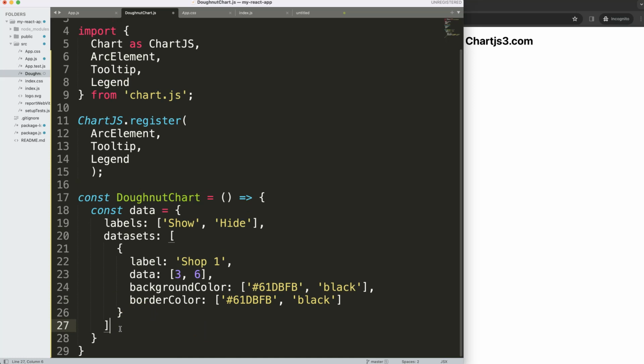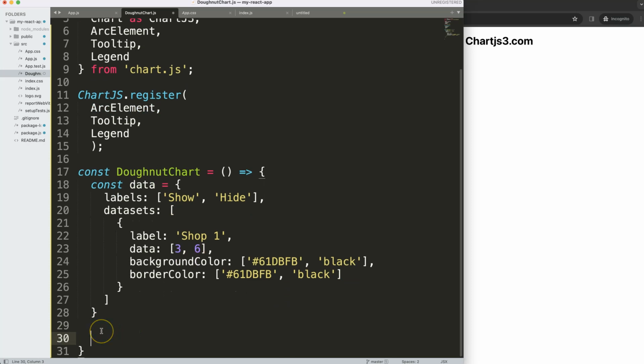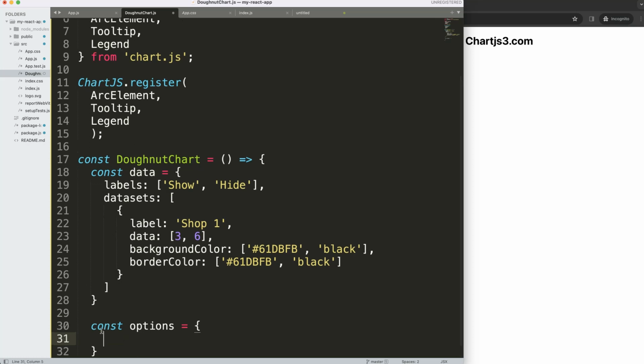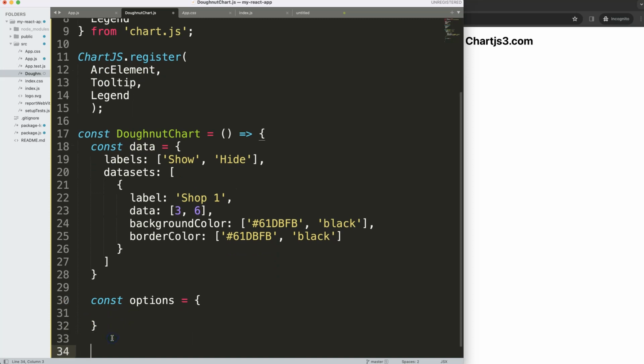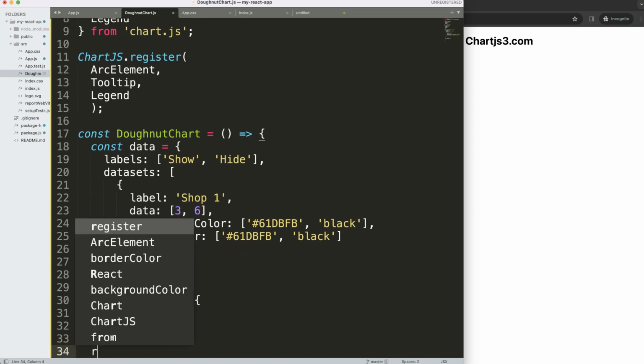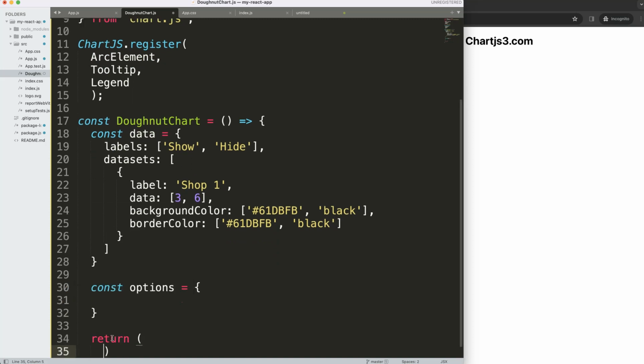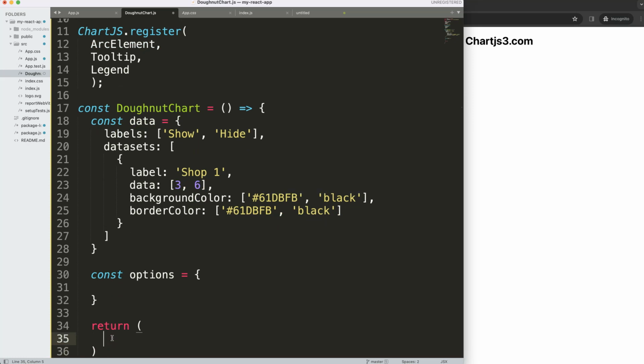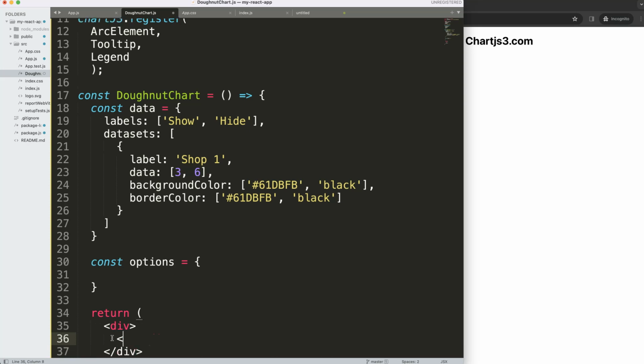What can we do more? We want to have the options as well, so we're going just down here, let's say constant options, and in here for now I'll just leave it blank, and later on we're going to play around with that. So next I'm going to say return, and what do I want to return? I want to return basically a div, and within this div we're going to have the donut chart.